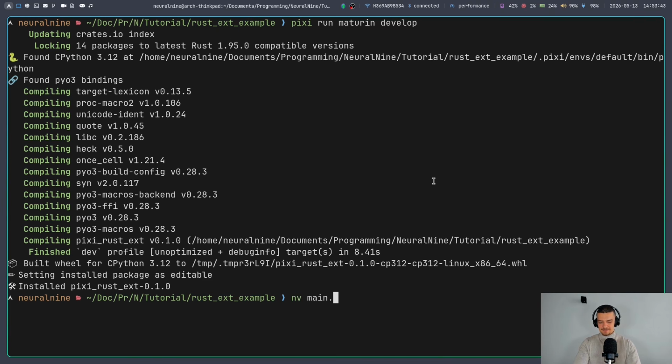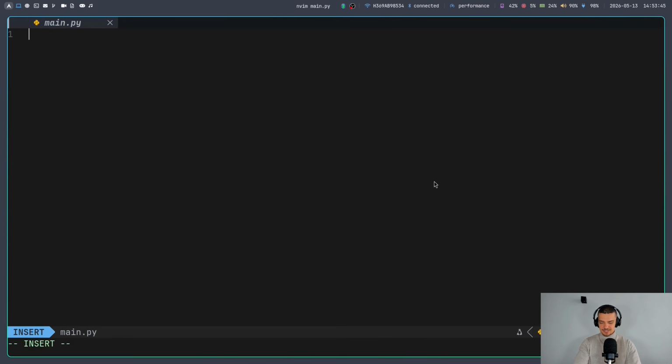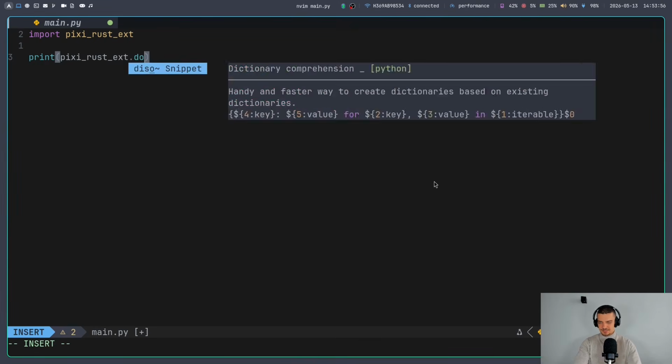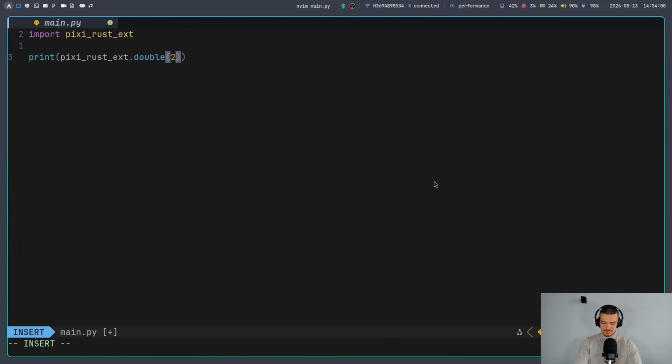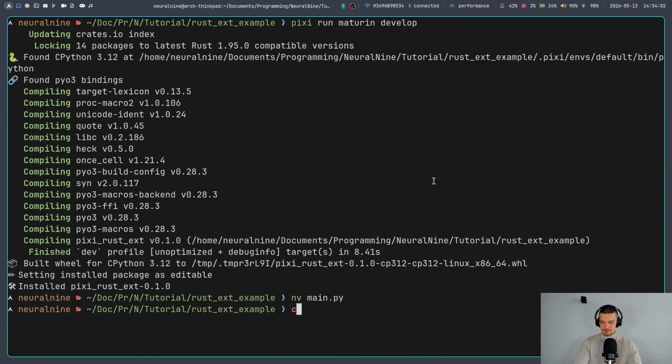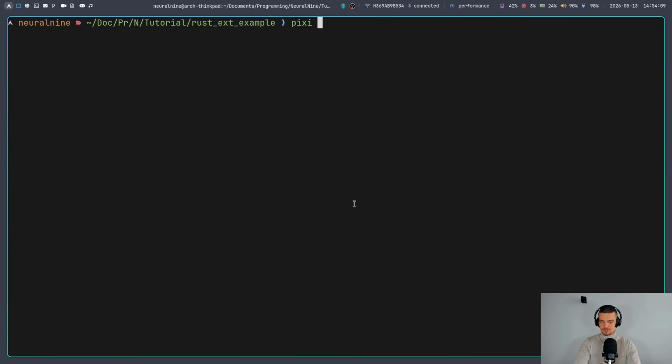And I can create a main.py file now, and I can say import, and I call this Pixie Rust extension. And I can just print the result of using Pixie Rust extension double, and then a number like 20, for example. And then all we have to do is Pixie run Python main.py. And there you go, it works.